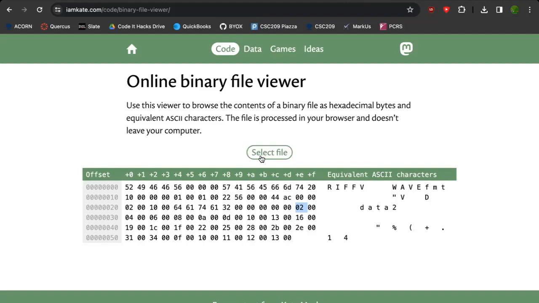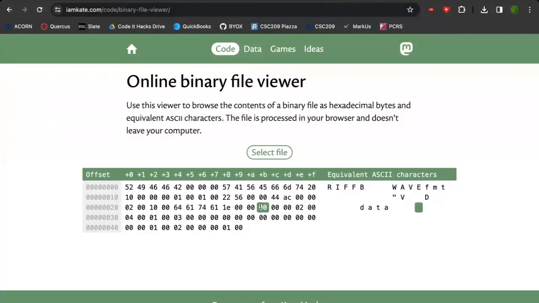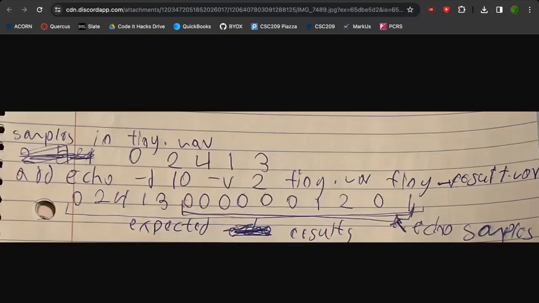Same thing. Let me quickly load up that file, tiny echo. And as you can see, we've got the zeros, we've got the 2, 4, 1, 3, all the following zeros, and then 1, 2, 0, 1, in the same order as this.